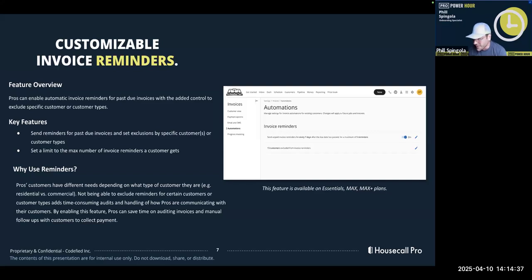Now, why would we use reminders? Because pros have different needs depending on what type of customer they are. Like the example I was mentioning earlier, residential versus commercial, and being able to specifically exclude reminders for maybe those commercial gigs where we are constantly sending them invoices versus our residential customers where we're maybe doing service work for them every couple of months or so. So we want to make sure that they're paying us at an appropriate amount of time.